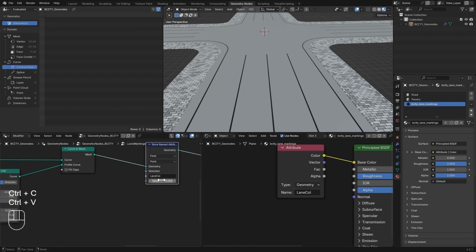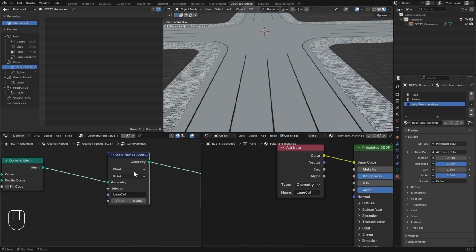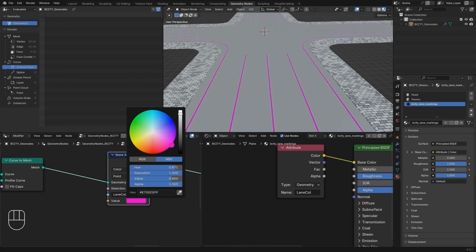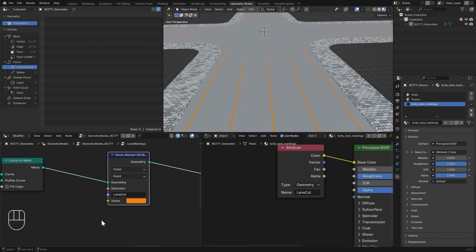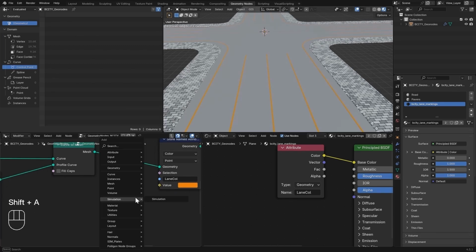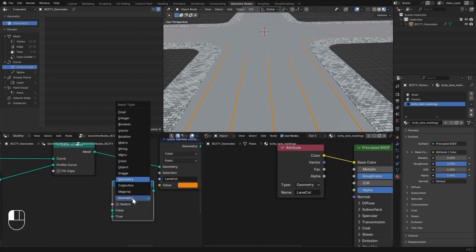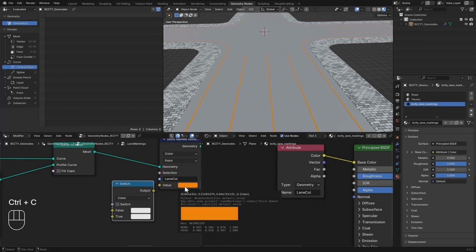But instead of one fixed color, we want different colors for different lines. So we'll add a switch node and change the output type from geometry to color. For the true value, I'll use a nice yellow color. For false, I'll use white. Now we can toggle between yellow and white based on some logic.